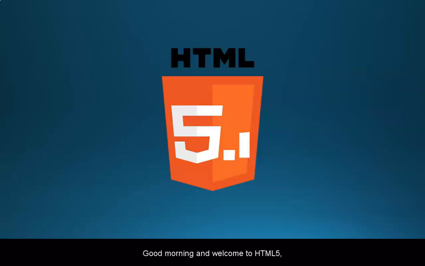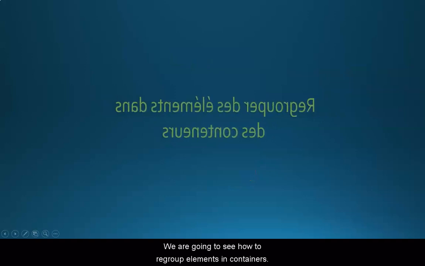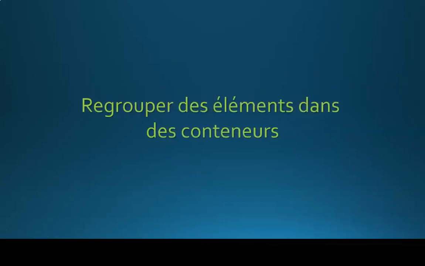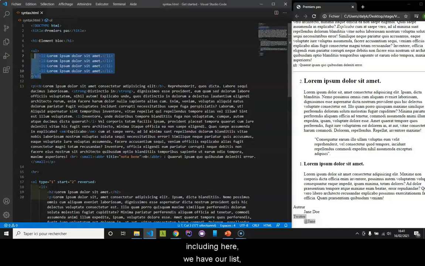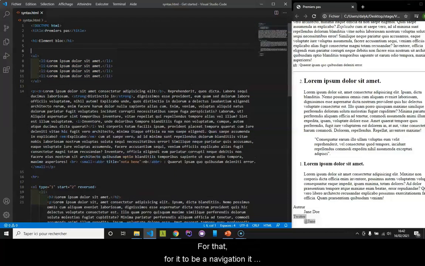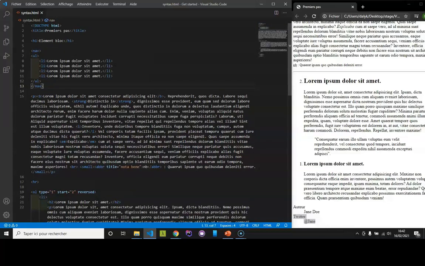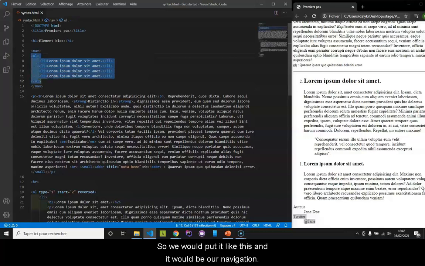Good morning and welcome to HTML5. We are going to see how to regroup elements in containers. So, we can regroup elements in containers. There are several tags, including here we have our list. So we can imagine that it would be a navigation, and the navigation part with several links, for example. For it to be a navigation, it would be enough to add the nav tag. It is a container. So we would put it like this, and it would be our navigation.